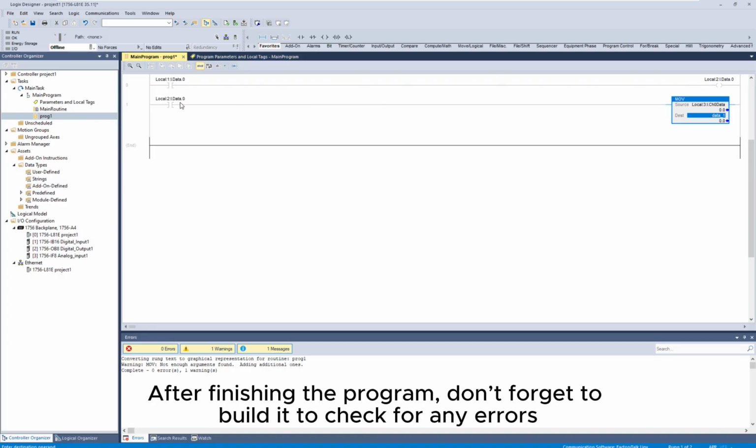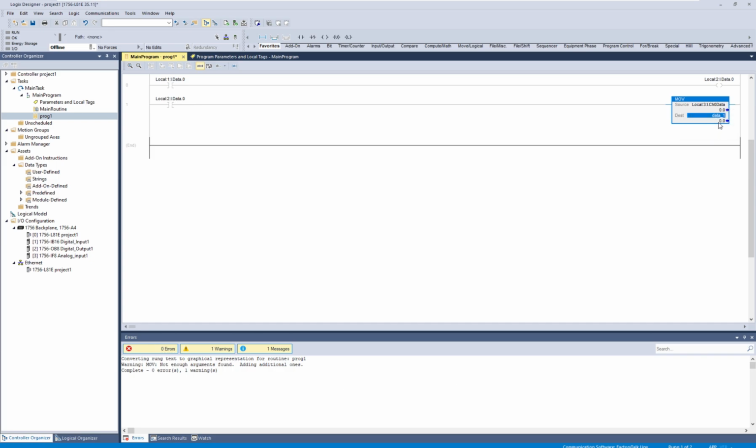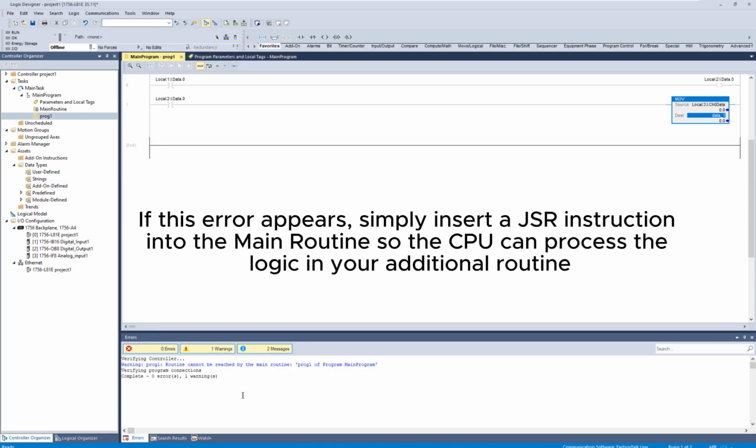After finishing the program, don't forget to build it to check for any errors. If this error appears, simply insert a JSR instruction into the main routine so the CPU can process the logic in your additional routine.